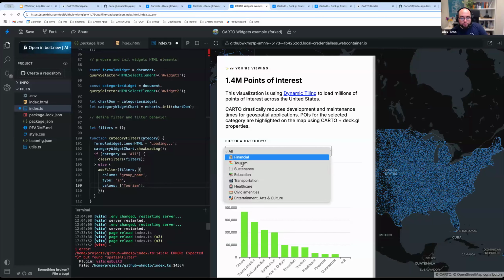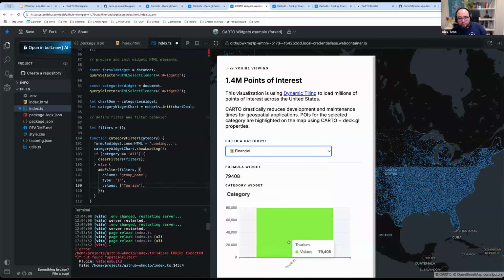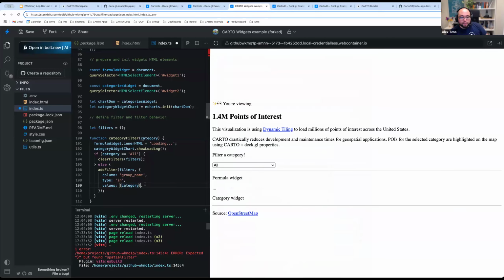Actually, I need to trigger the function. So right now, no matter what I send, it should return tourism. As you can see, that's what we got. Let's make this dynamic. Let's keep it as category.